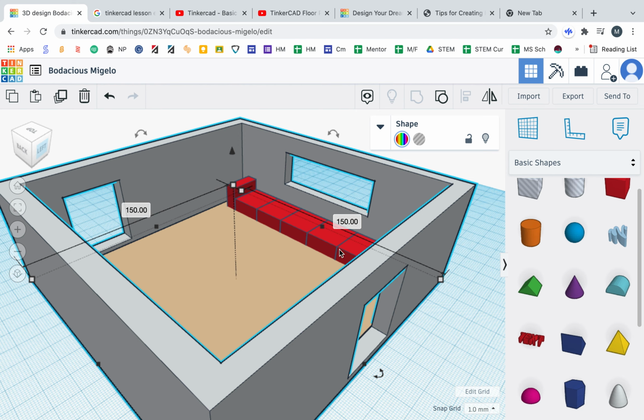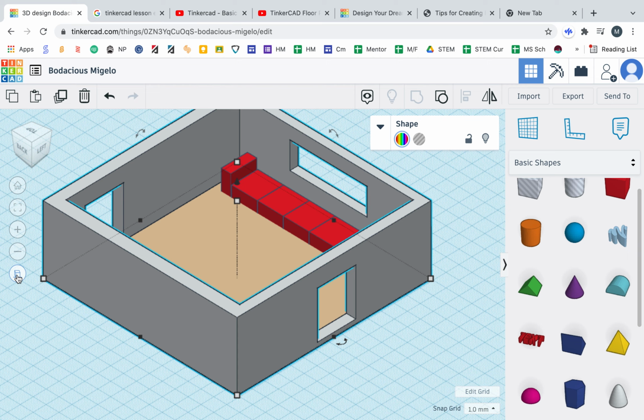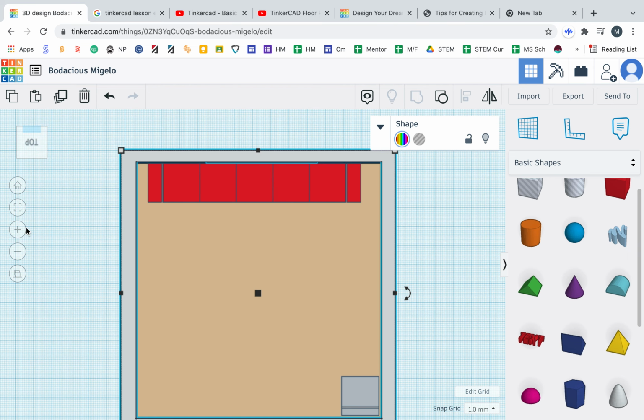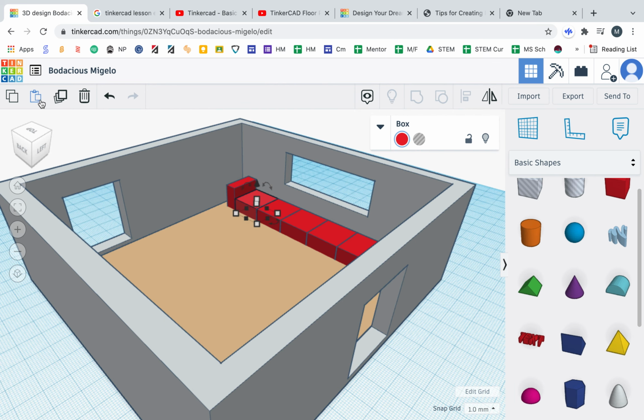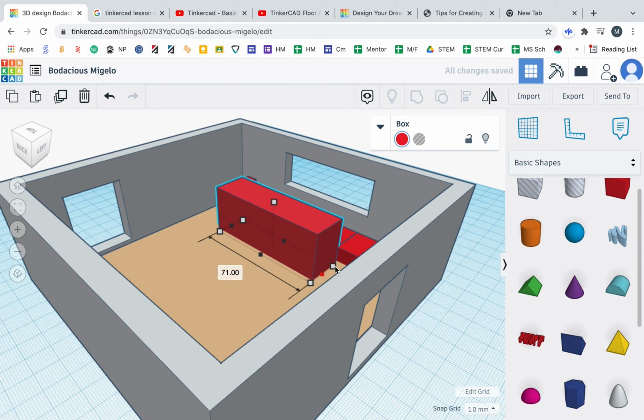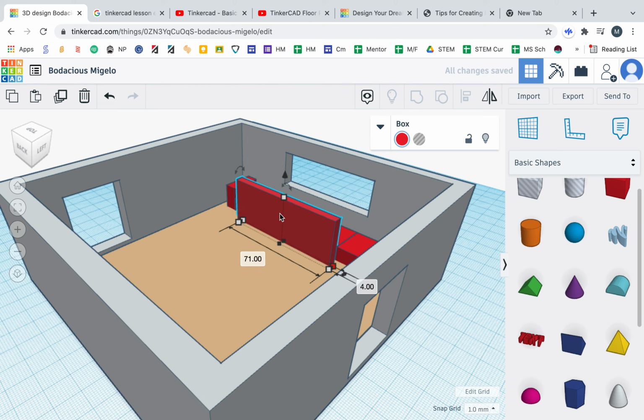I still need a backrest, right? So I'm going to try that one more time by copying that box, moving it out of the way. What I'm going to do is pick it up. Actually, I'm just going to make it taller, y'all. I click on this button right here. I'm going to be able to make it taller. I'm going to make this a bit longer, and then I'm going to make it thinner. So I'm putting this on the back. This is going to be our backrest.